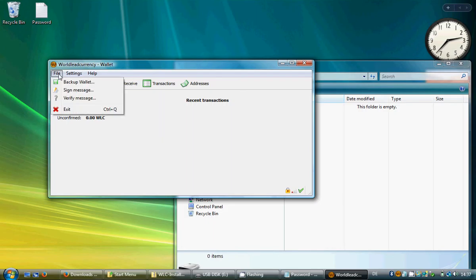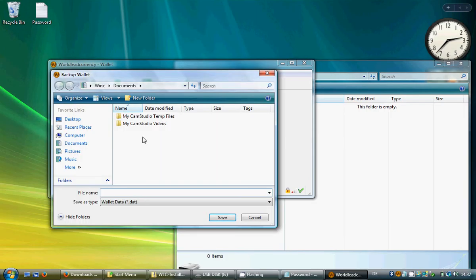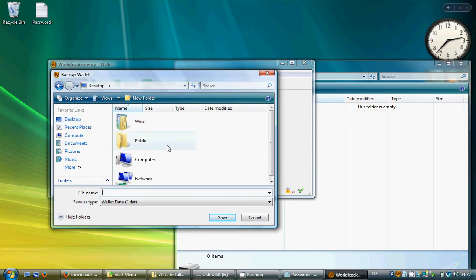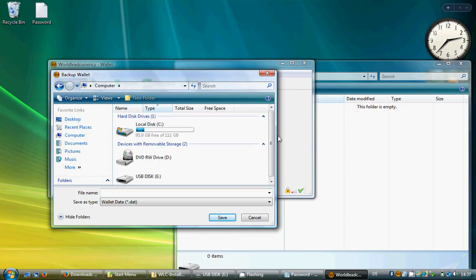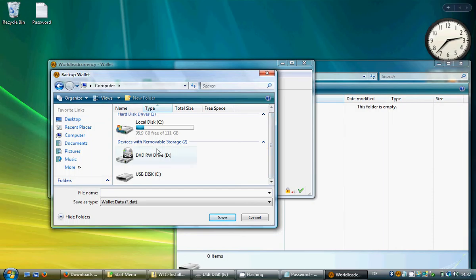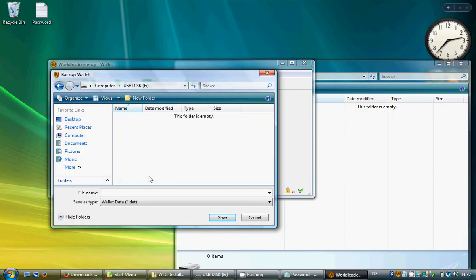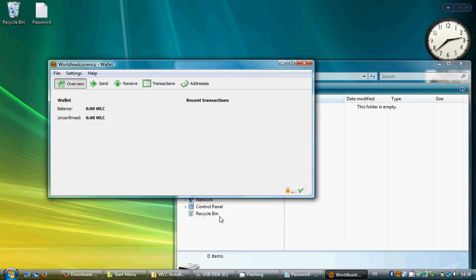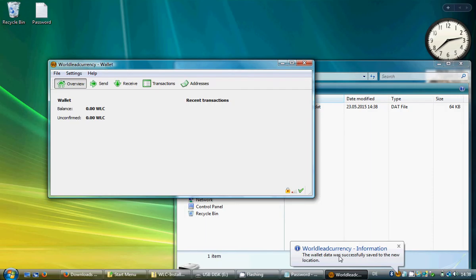back up my wallet. Yeah, this means now I really want to back up my wallet. I'm using the information to access my wallet from elsewhere in this folder. I call this VLC test. Push save. The wallet data was successfully saved to the new location.